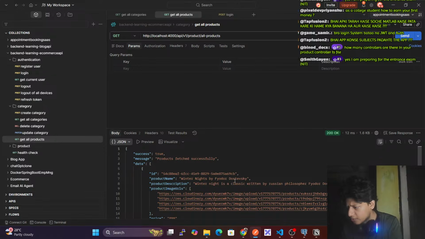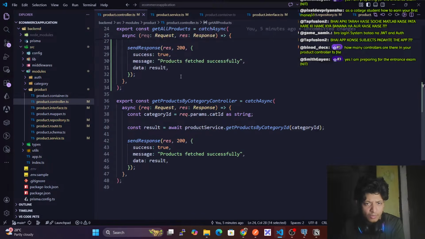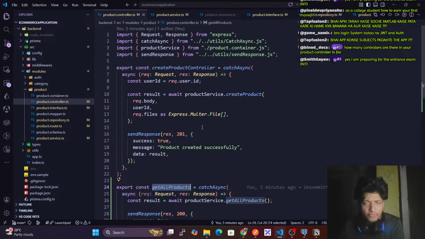Okay, Binod, how many controllers are there in your product controller TS file? Till now we have around 1, 2, 3 controllers in the product controller.